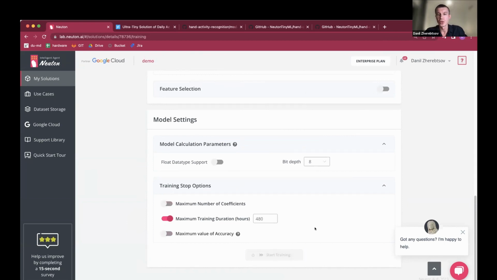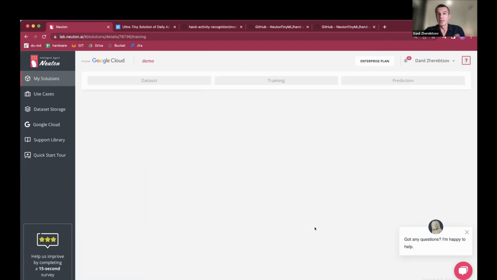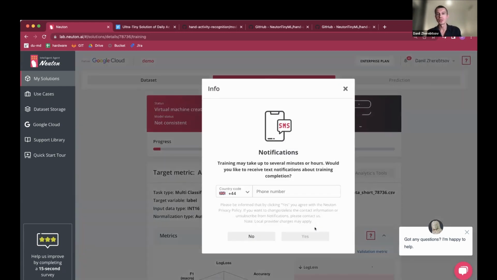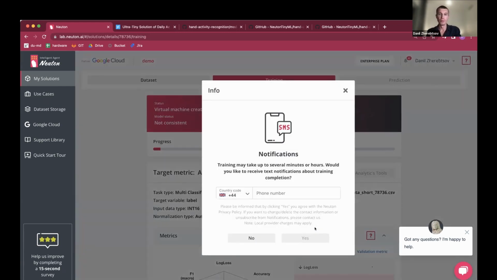Let's just start training. And basically, after you've done that, the platform will handle the rest. Everything will happen automatically. It will do all the windowing, data preprocessing, model training, and then packaging all of that into some C scripts that you can then download with your configured and trained model. So yeah, we can message you when this is done.